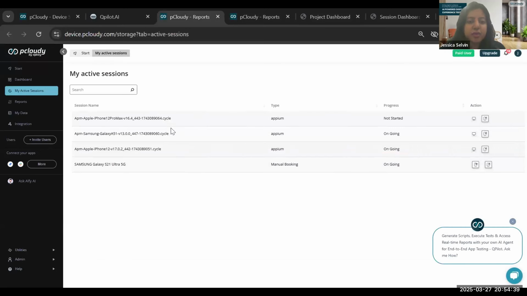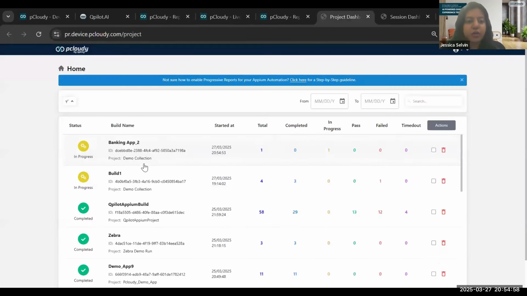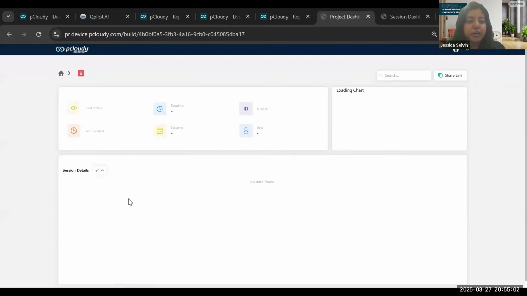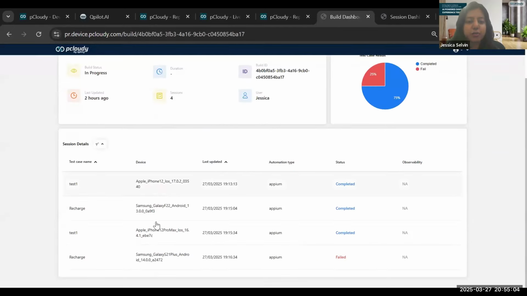So yeah, as you can see, we have all these automation runs being triggered in our live view, right? If you want, you can even go into the live view and see exactly what actions are taking place on your device. Otherwise, you can simply wait till your execution run is completed, go into your report page, and click on your build or your collection name, and you will be able to see the status of all the test cases, how many were completed, how many failed, right?